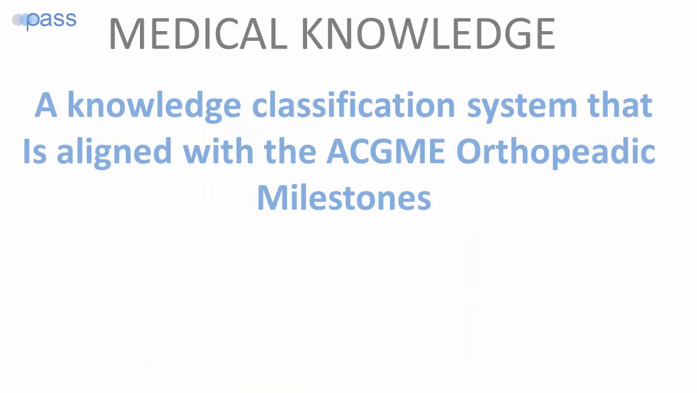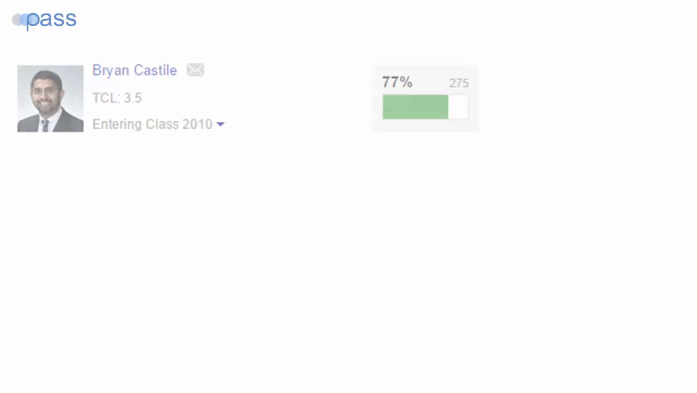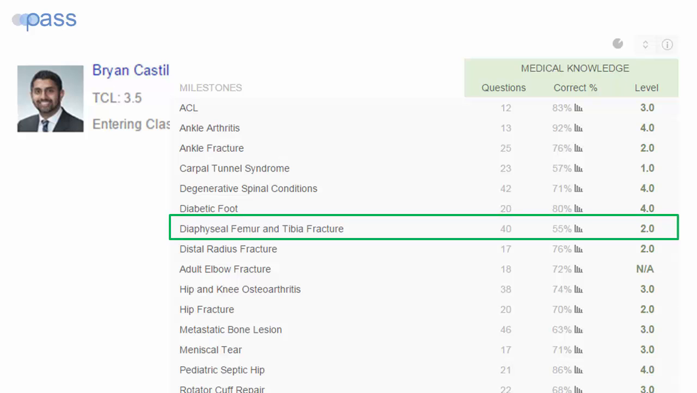And then what we did is created a classification system which was aligned with the ACGME milestones. So we analyzed the ACGME milestones and then assigned ACGME levels to all of our questions in our QBank. What that means is we can break down a resident's percentage score into an actual ACGME level. Let's look at this example of diaphyseal femur and tibia fractures. This resident has an ACGME level of 2, as you can see over here on the right.